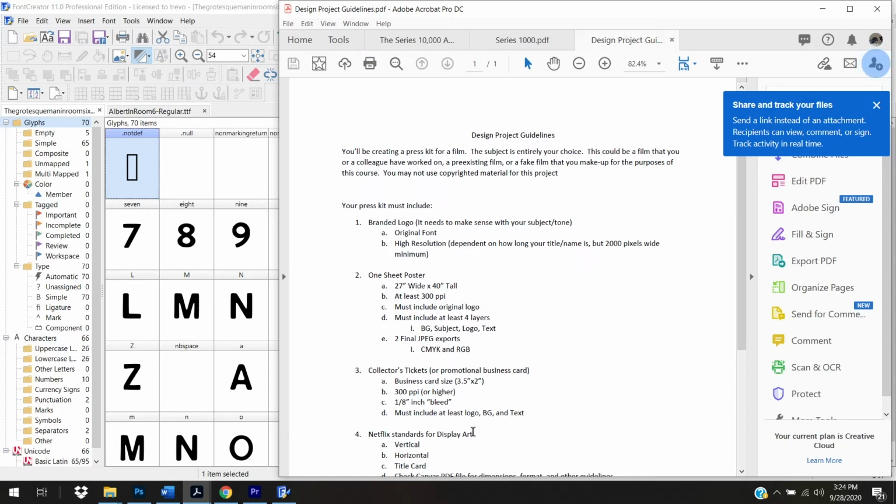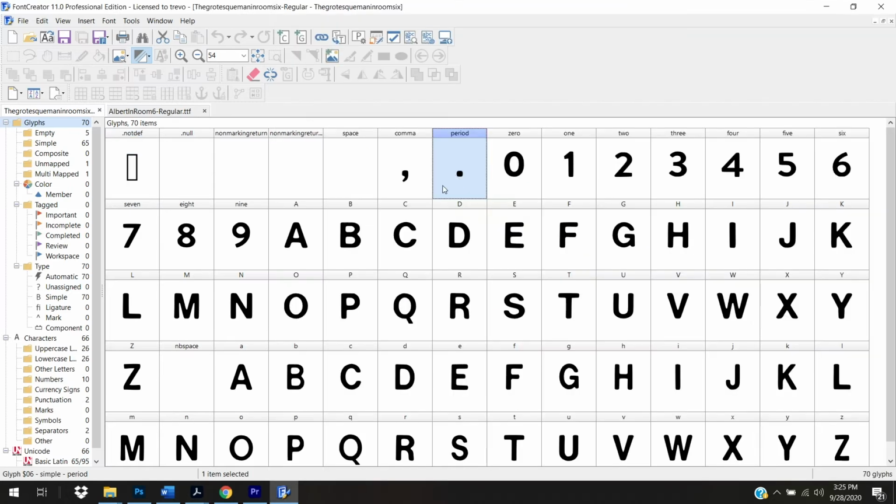All right, let's get into this tutorial. So I'm going to show you guys how to create your own fonts, maybe from scratch, or maybe you want to just alter an existing font.